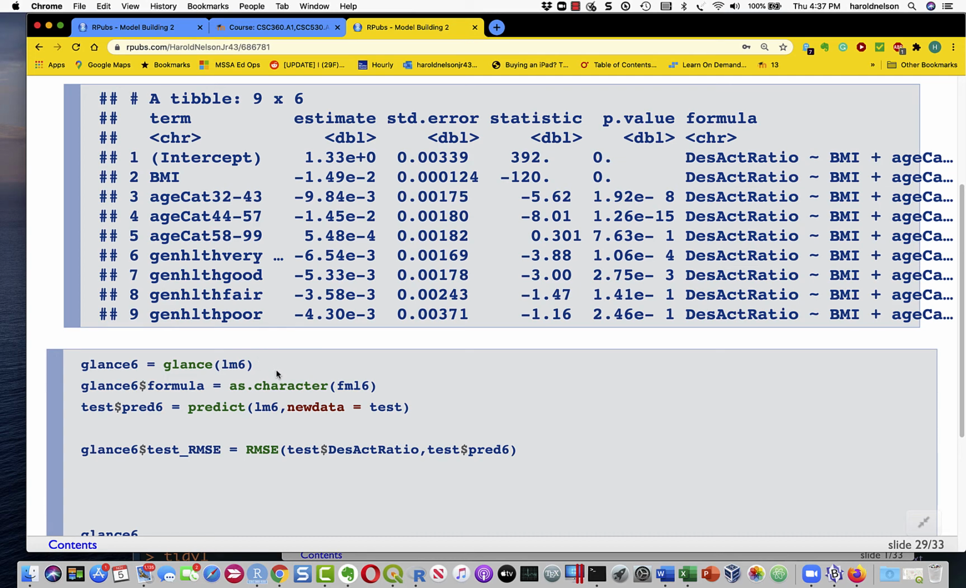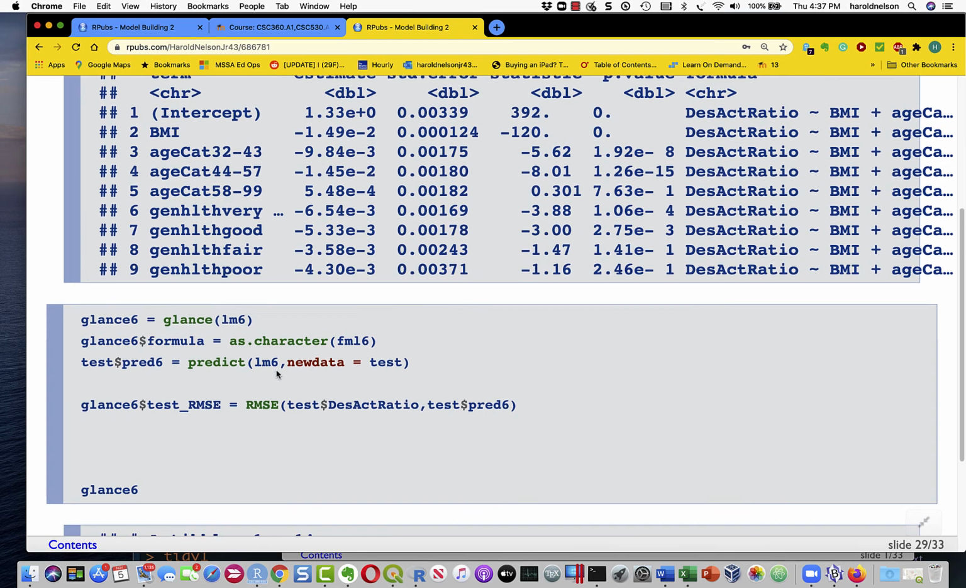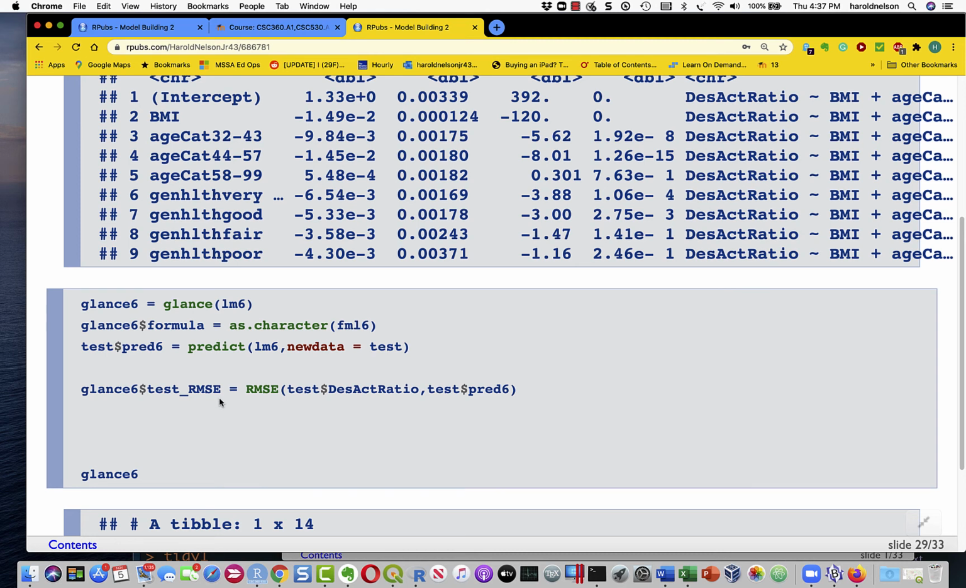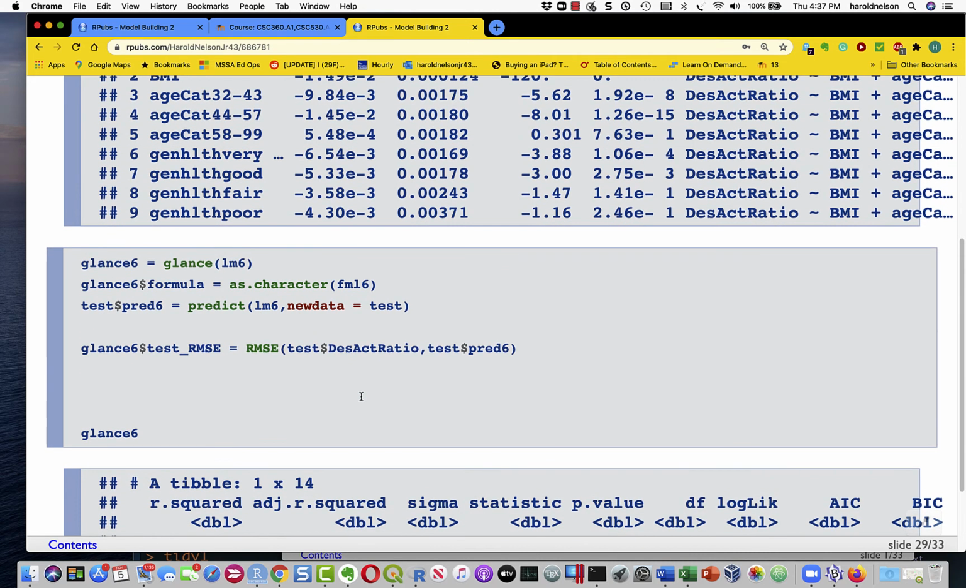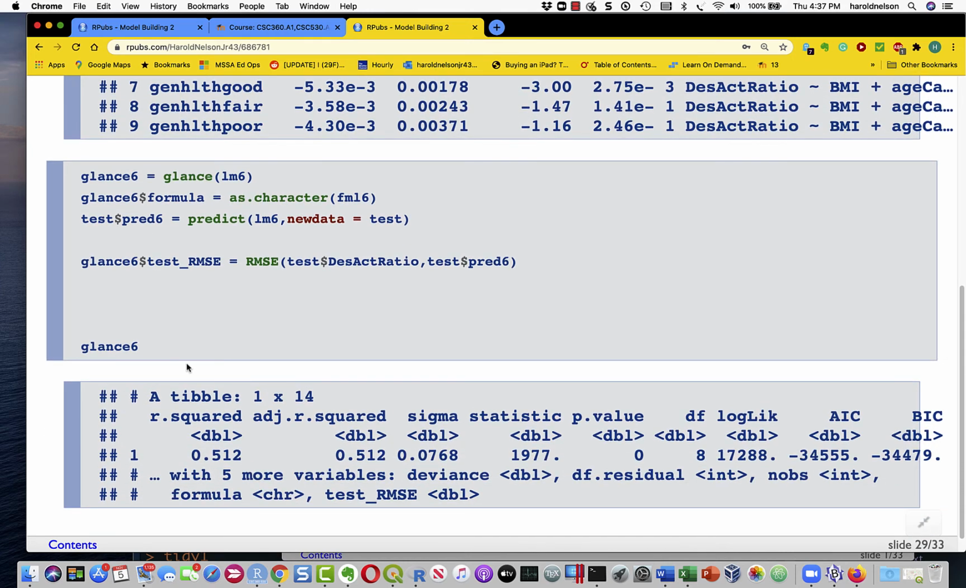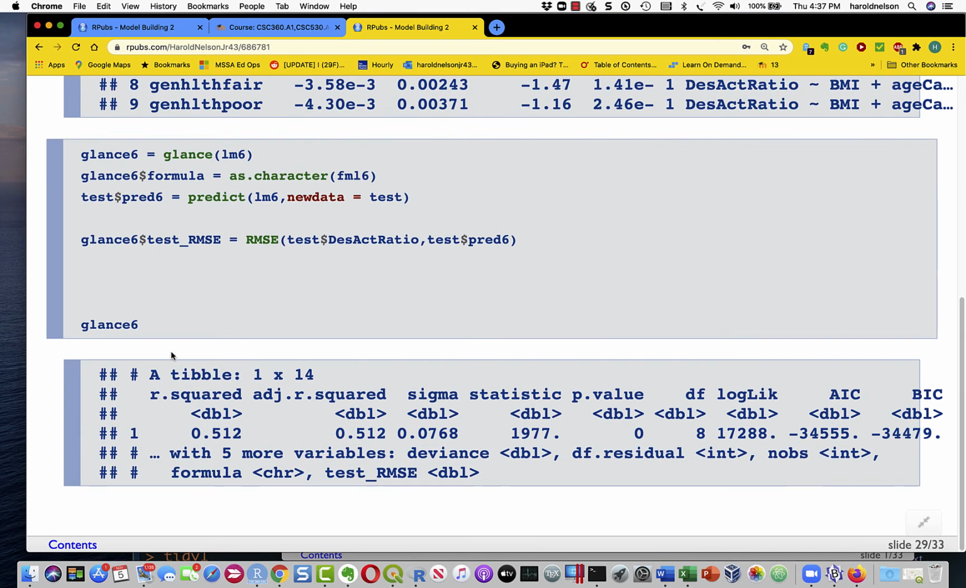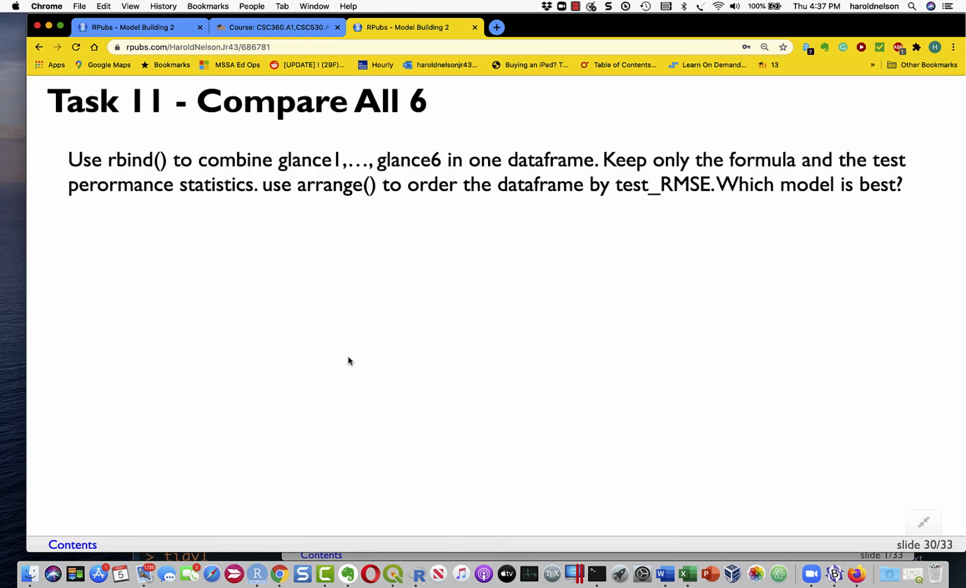And now we put glance$6 test_RMSE. Build that thing with the RMSE function. And we could look at glance 6 if we wanted to. Sorry, this thing doesn't do a really great job of displaying data. Okay, let's go do something else.